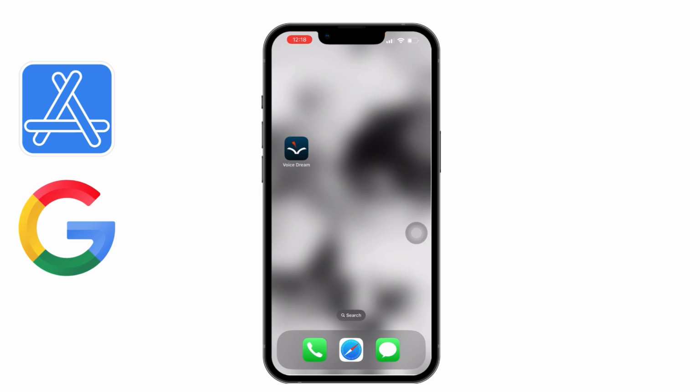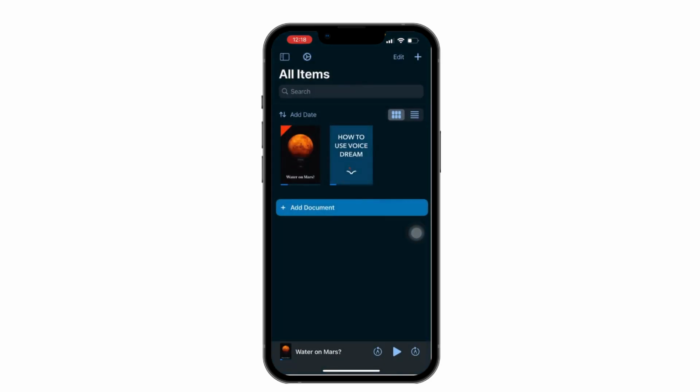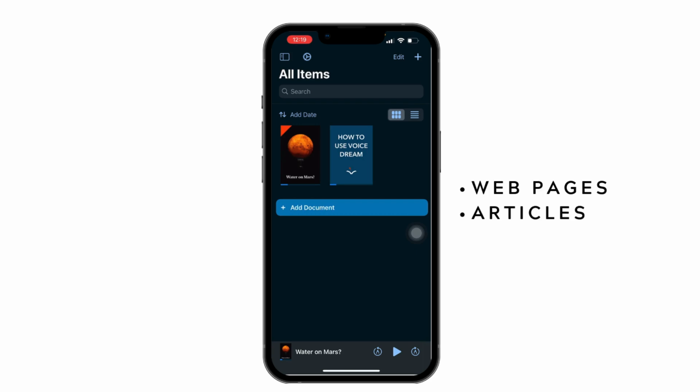And then we will start this tutorial by launching the Voice Dream Reader app. Now, the first thing you should notice is how clean and easy to navigate the interface is. And this app supports a wide range of ebook formats, including PDFs, EPUB, Word documents, and more. It also works with web pages and articles, making it incredibly versatile.